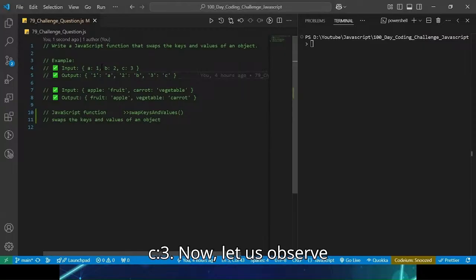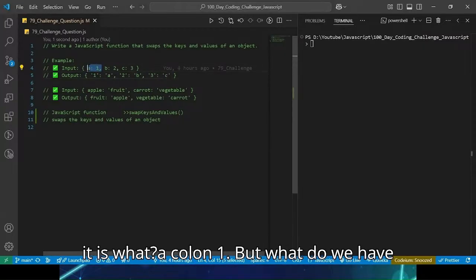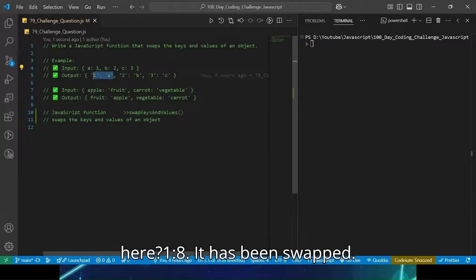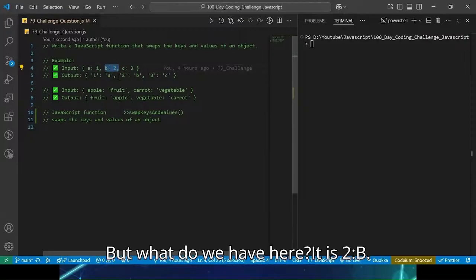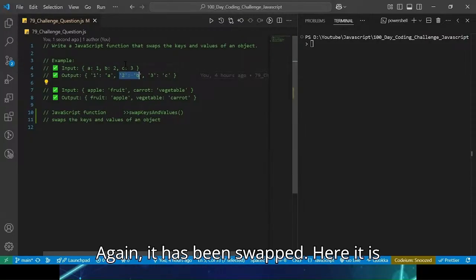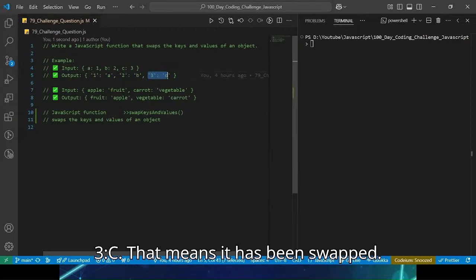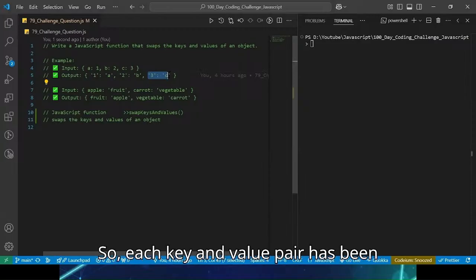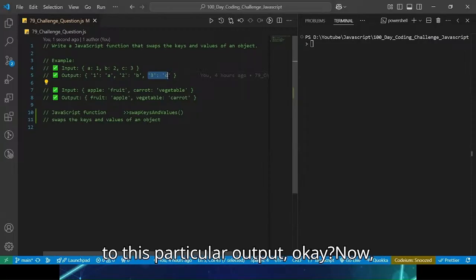Now, let us observe each key and value pair. Here it is A:1, but what do we have here? 1:A. It has been swapped. Let us see here also. It is B:2, but here we have 2:B. Again, it has been swapped. Here it is C:3 and here we have 3:C. That means it has been swapped. So each key and value pair has been swapped. That is how we are reaching this particular output.